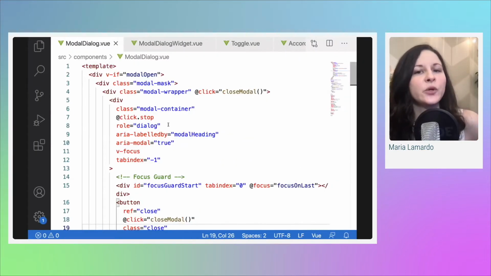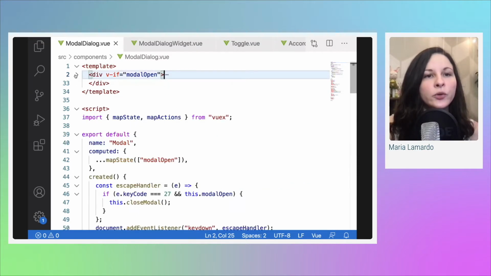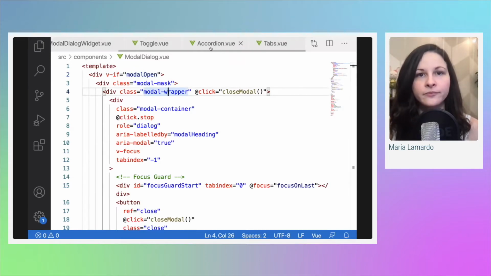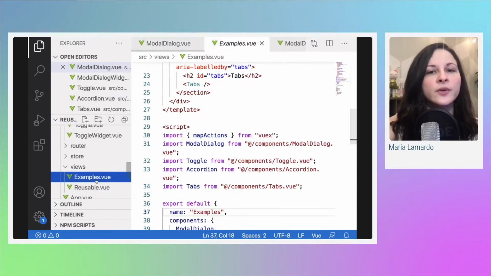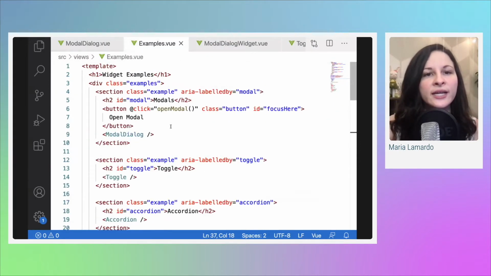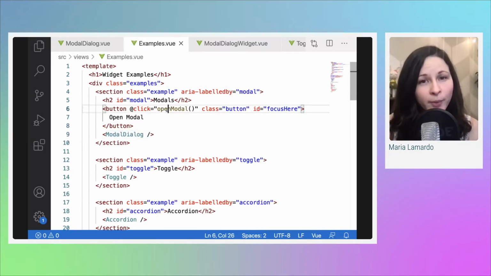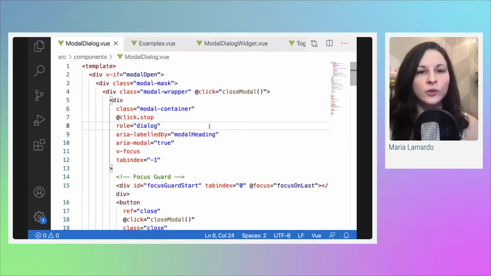So let's take a look at the code for this. I'm using Vue for this. What I've done is I've set the modal here, and then it will only display if the modal is open. Actually, let me open up the home page. Yeah, so this one, examples. You could see here that the modal is this component here, and it's opened through this button, and it's toggled with this function here.